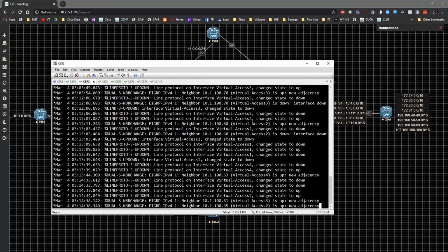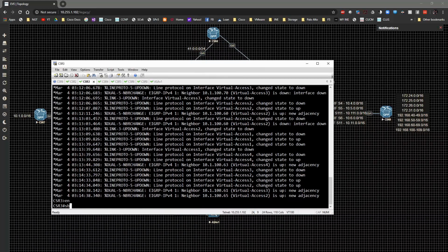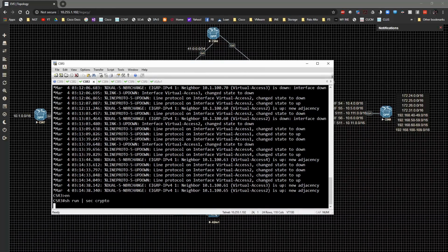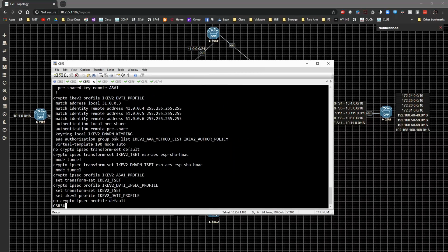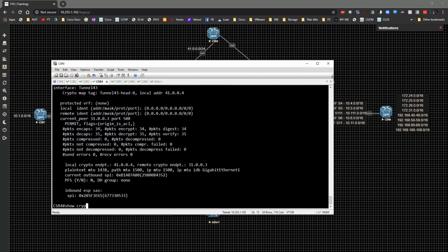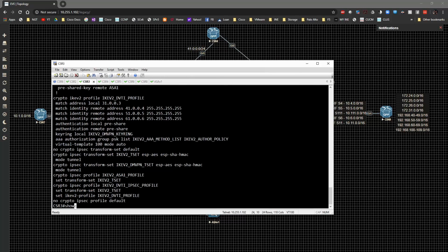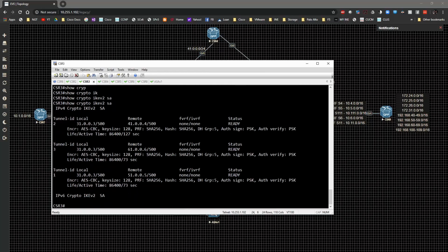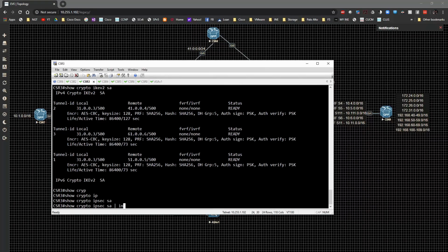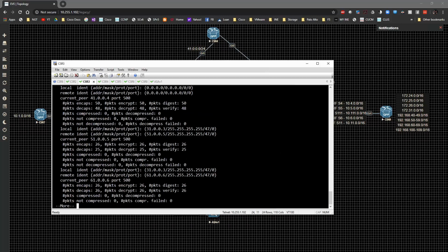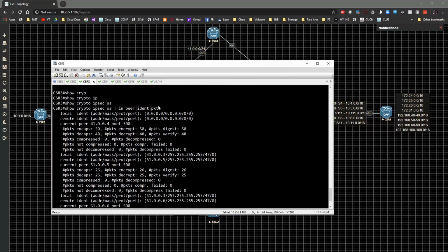Yep, so let me go to CSR3 and show run section crypto. This guy's configured for it as well. So let's go to 4 and see what CSR3 is configured as. Show crypto IKEv2 SA, and show crypto IPsec SA, piped to include peer, ident, and PKTS. Okay, that's what I was expecting right here.